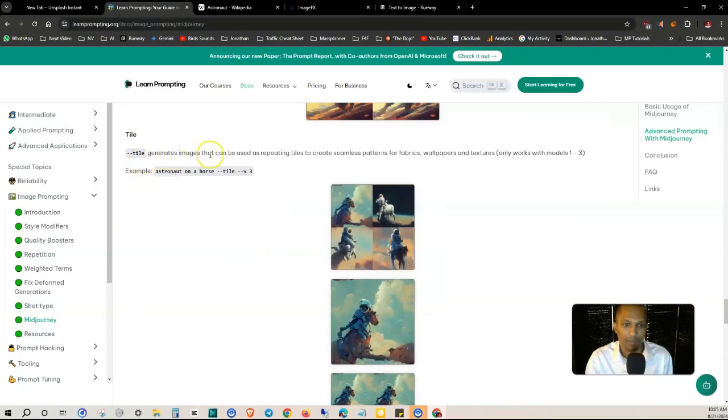And then tile generates images that can be used as repeating tiles to create seamless patterns for fabrics, wallpapers, and textures, which only works with models 1 through 3, although that might be different now. So for example, astronaut on a horse, tile, V3.